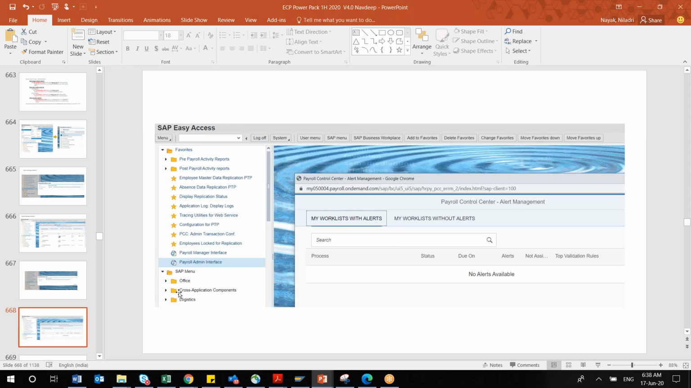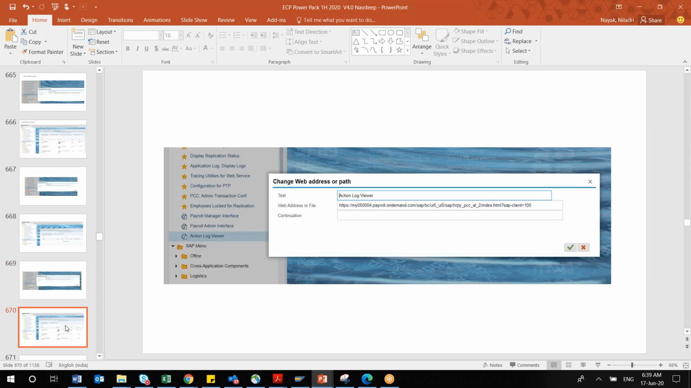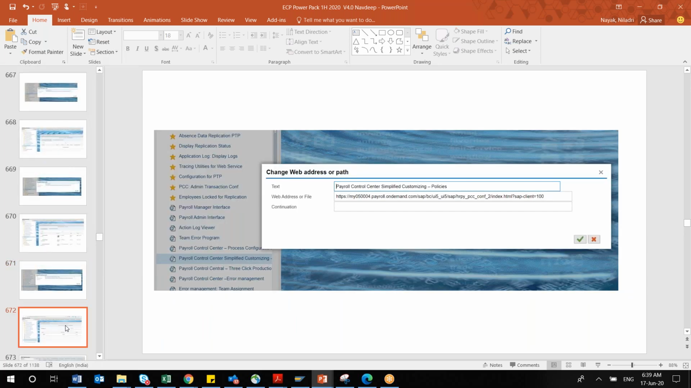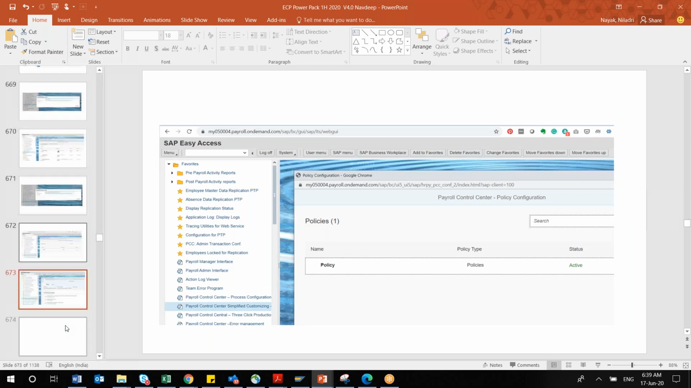So here, if you run the transaction for the payroll admin interface, he can see only the alert, or without the alert, all those things he can see. So it is very simple. This is how the payroll control center works in the back end; in your front end also you can maintain those URLs. And the same thing I repeated for all other transactions for policy configuration. Same thing will be applicable here.